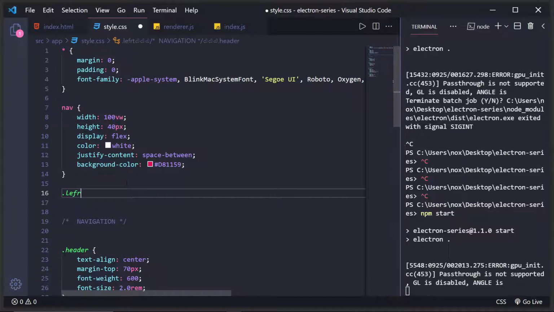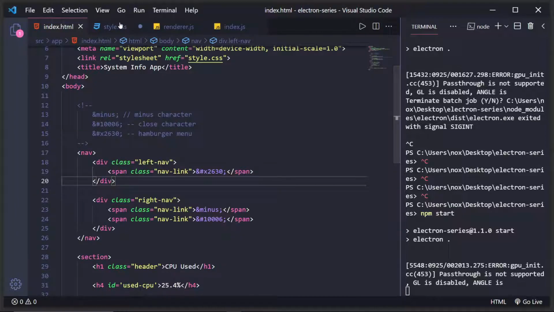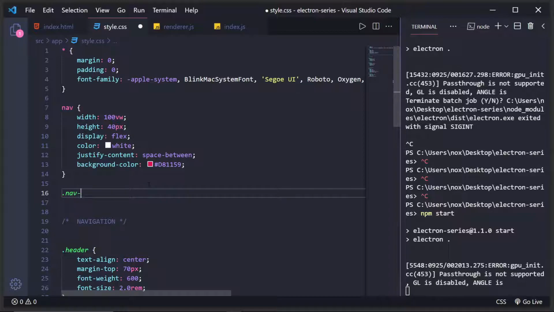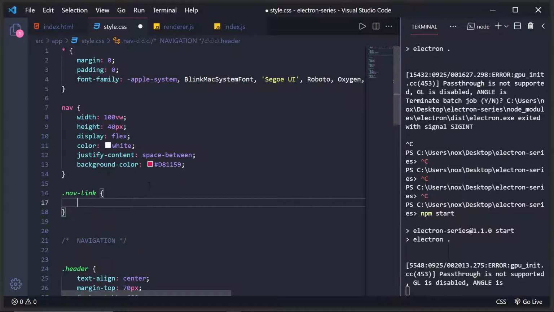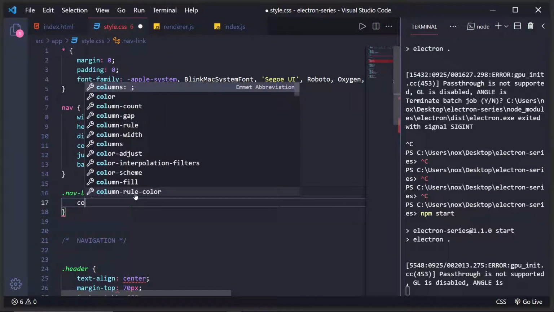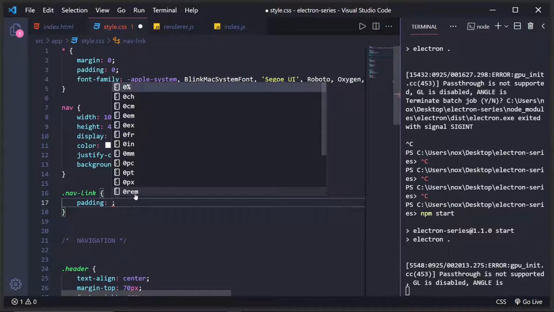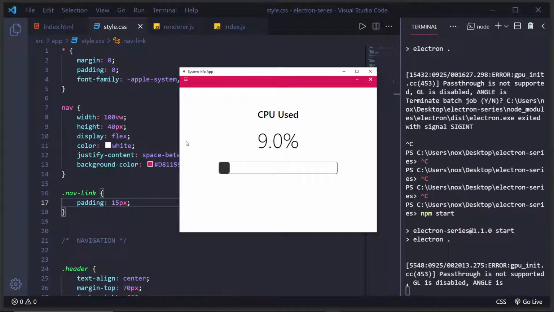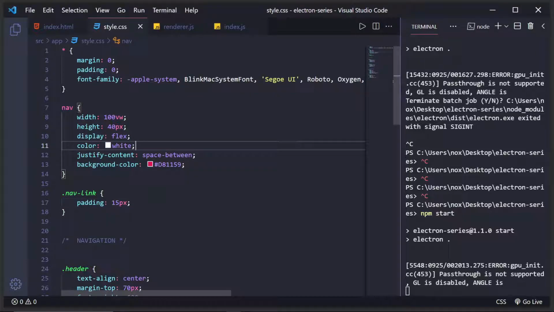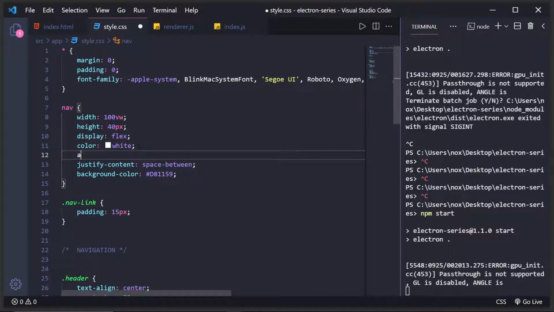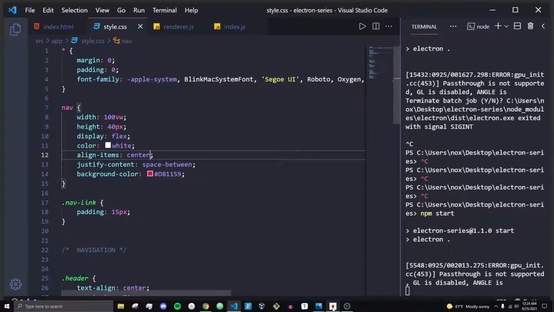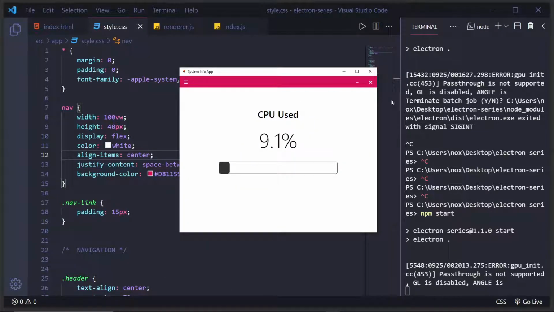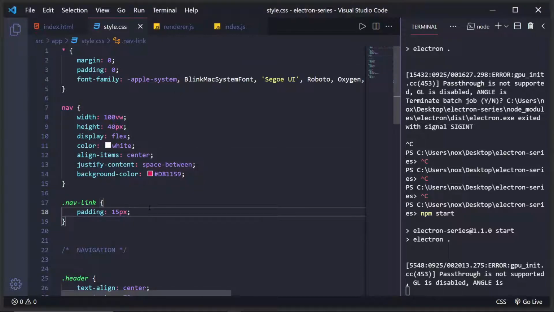So .left, actually, I don't think we're going to need them styled. So we'll do .nav-link, which, if you recall, is just where we put our characters. And in here, I'm going to do a padding of 15 pixels, because we want there to be 15 pixels in all directions here. And what we're also going to do for the nav is align items center as well. And what this will do is it'll center them vertically as well as horizontally.